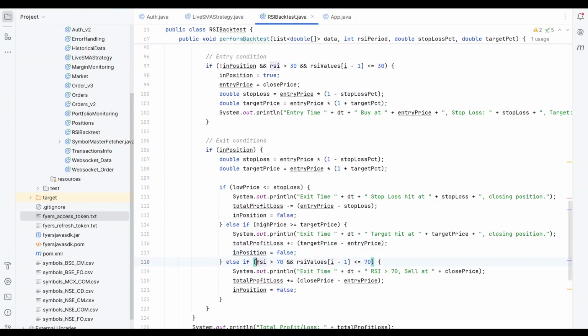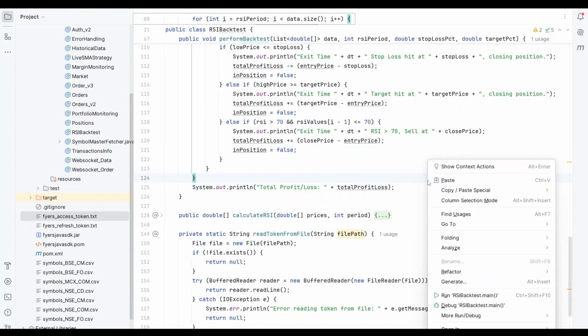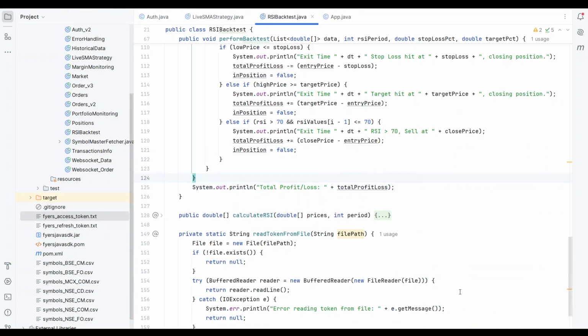And finally, if RSI is more than 70, that means it has crossed 70. I don't really need to put this, I can even ignore this part. But once it goes above 70, then also I will be exiting the trade. And again, I have put my updated PNL and again, my in position is false. And this will keep running for the entire data. And finally, I'm going to print out my total PNL. So let's run the entire code now and let us see what is the result.